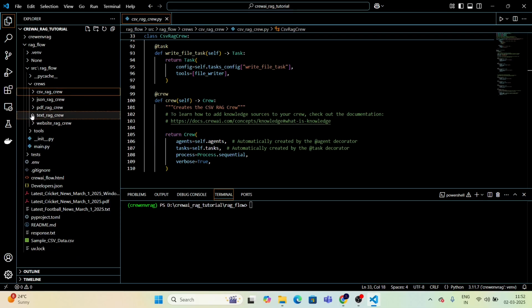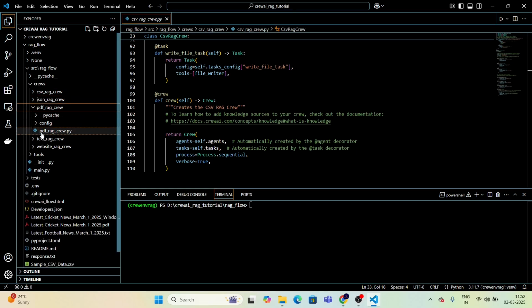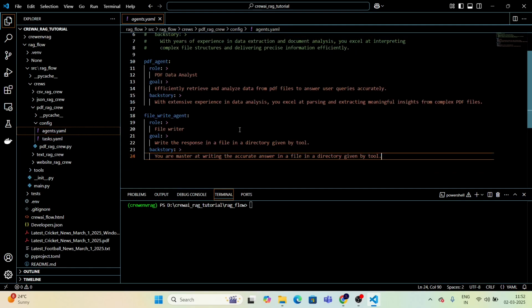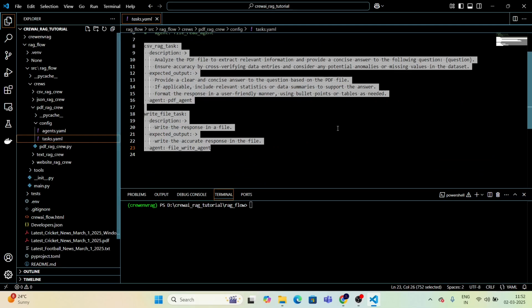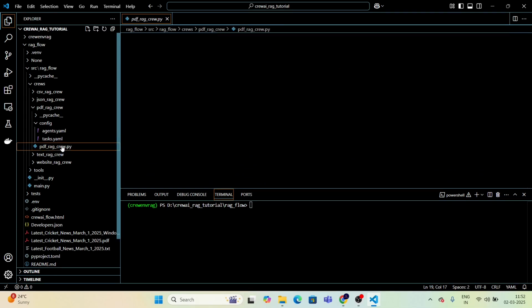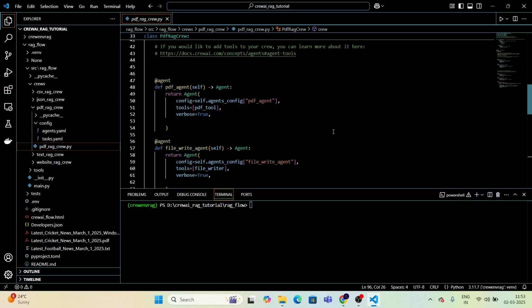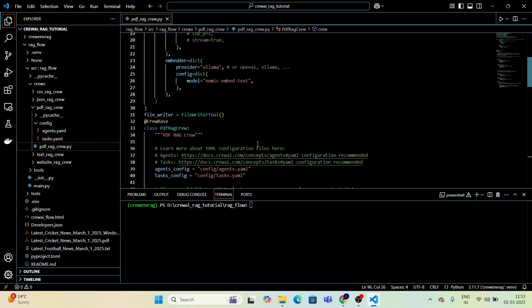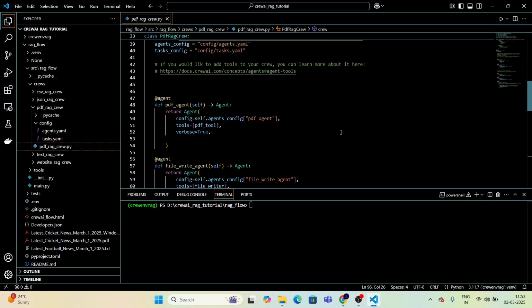Now let's look at another crew, for example, the PDF RAG crew. In a similar way, we have a configuration directory and we have the crew.py file. In the configuration directory, we have again agents.yaml, which provides two different agents here, and the tasks.yaml provides two different tasks here. So we orchestrate and combine everything in this particular crew file, where we are using the PDF tool and the FileWriter tool to perform a RAG and write the responses in a particular file.